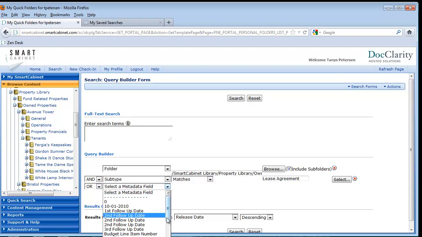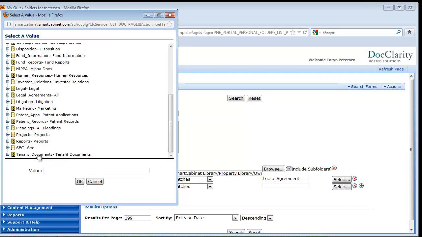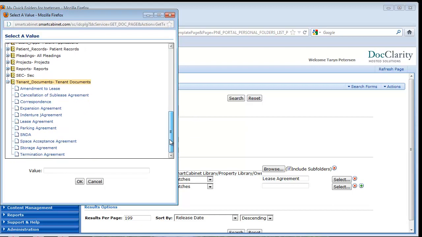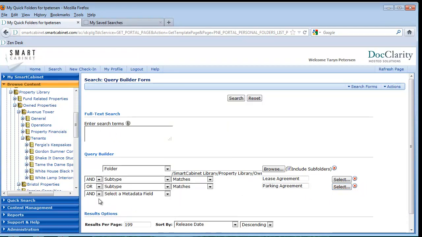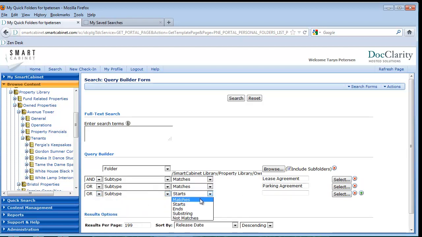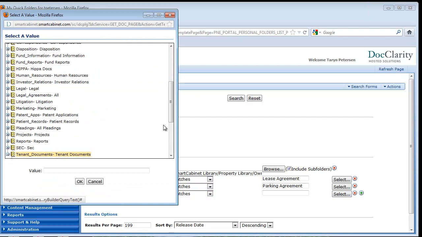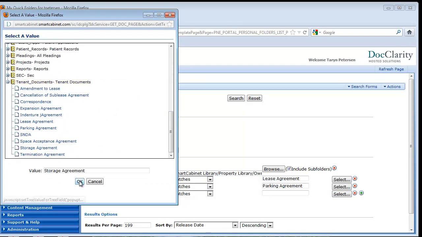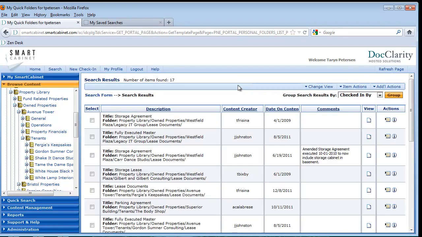So I'll select that subtype, go down to the drop down, subtype, and again, I want it to match, hit select, go down to tenant documents, and now I want a parking agreement, hit OK. Again, I want to add the third one of storage agreement, so I select or, and my metadata field of subtype matches, and then I will find storage agreement here under tenant documents. OK.